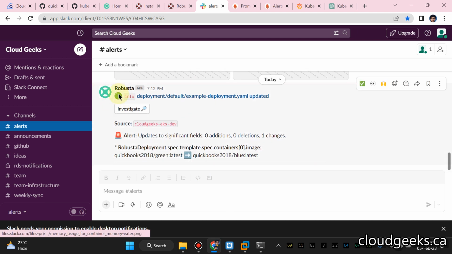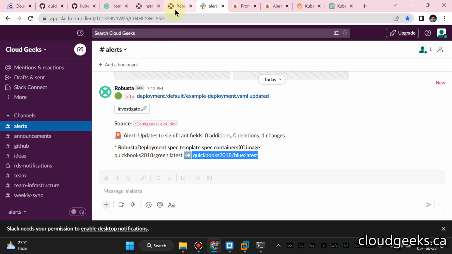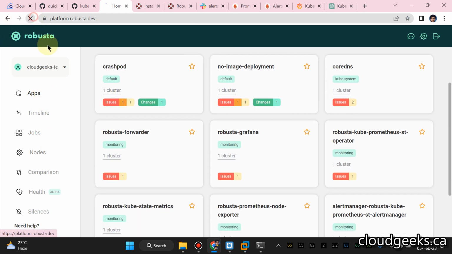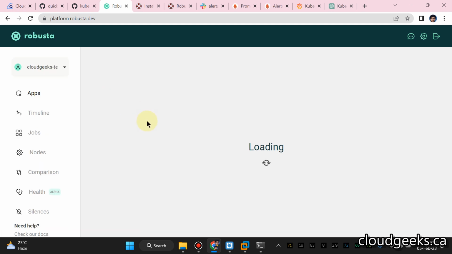You see, these are the alerts we have regarding the deployment. The YAML file has been updated, and this is the alert we are actually looking for. You see what was previous: the previous was green, and it has been updated to blue. Similarly, if I navigate back to this section and go to the app section, we should be able to see our app. So try to refresh it.